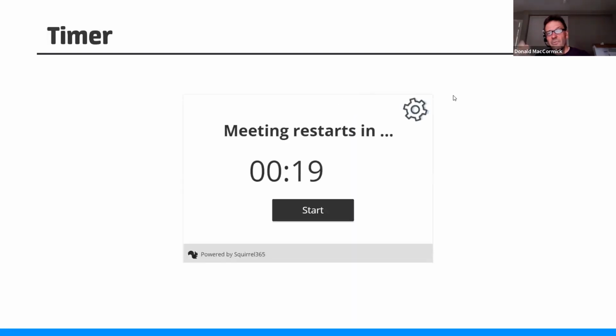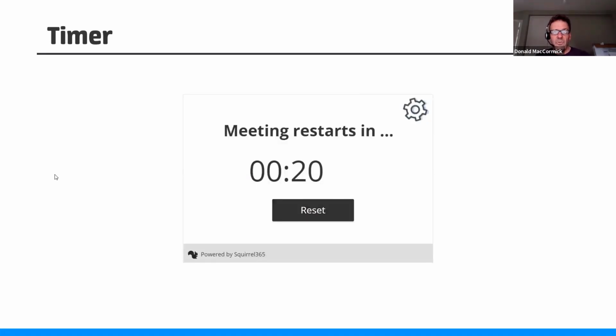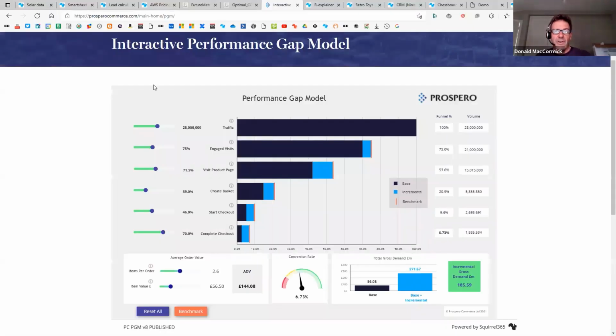At the start of the lockdown, I created a little timer here. So you can say, when does your meeting restart? Well, I want you back in 20 seconds, so that on the screen, people can see how much time they have left for their break, rather than depending on everyone remembering where it is that they were when they had to come back. And are there any others that I want to show you?